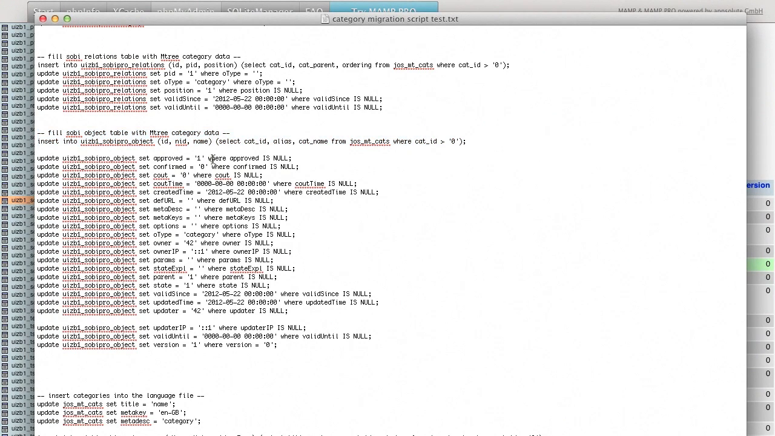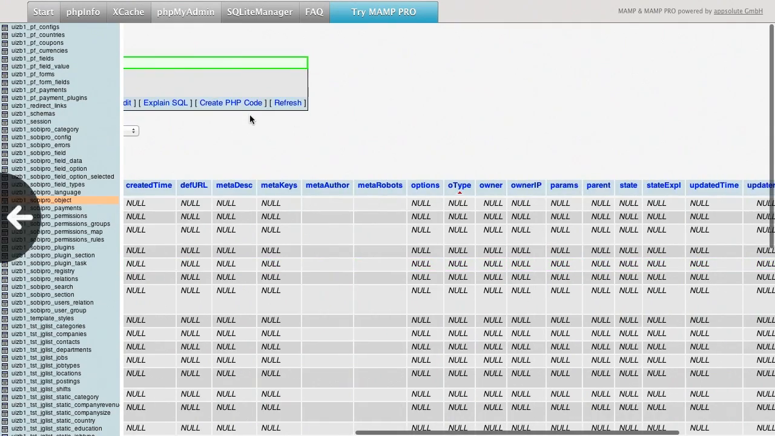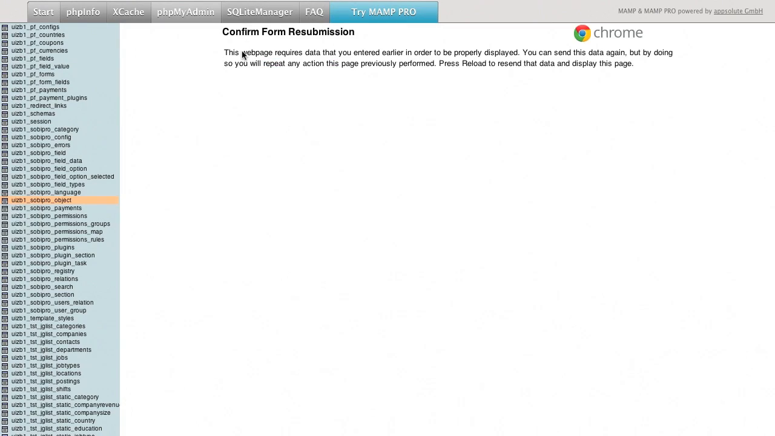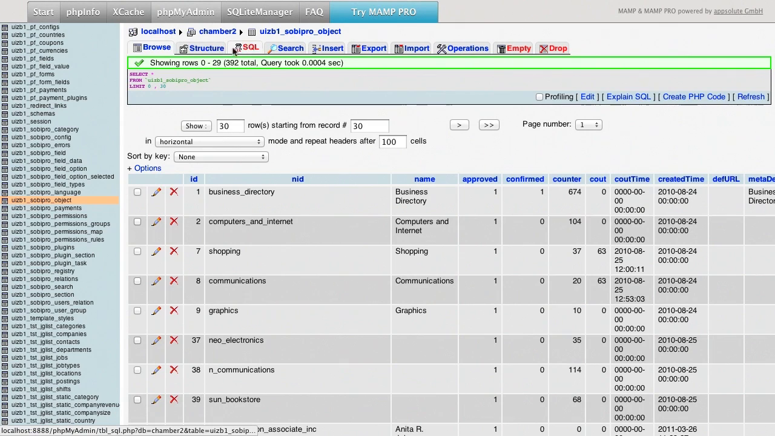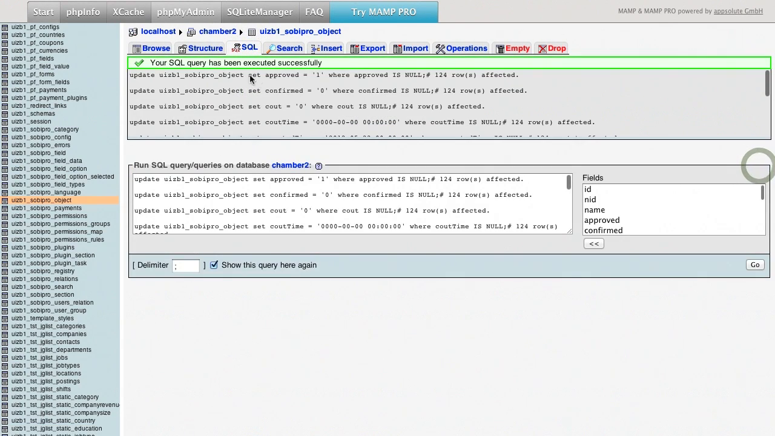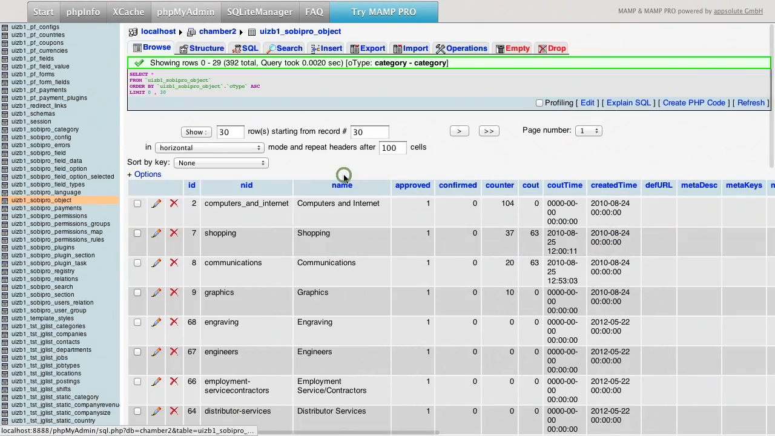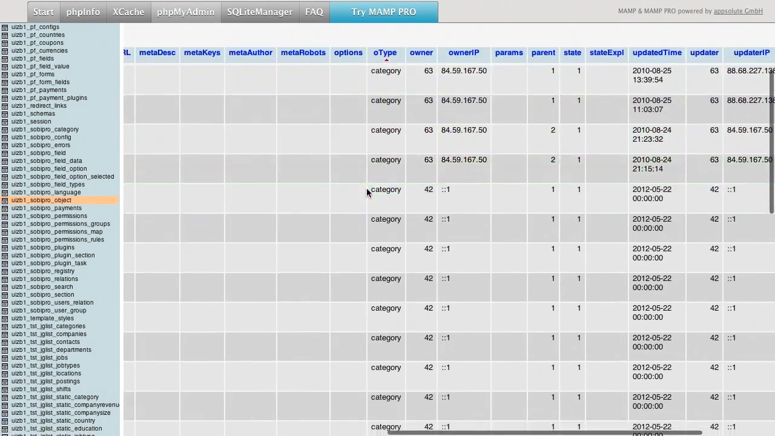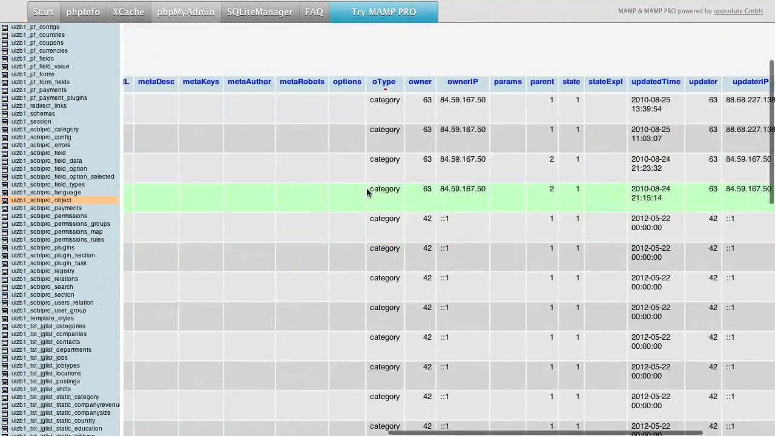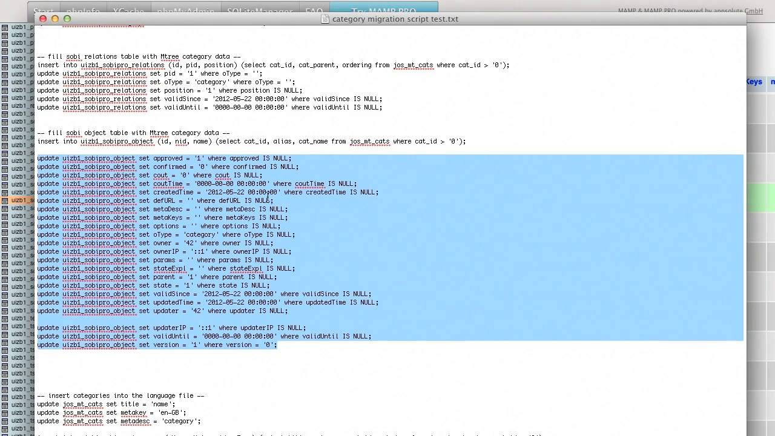What we're doing is we're adding all of the sections, and we're also adding the type category, so that all of our new items that have a null value will now have category. Let's go ahead and do that. Alright, so now we'll go over here and we'll select the type of category, and we'll see all of the categories have been added and none of the field values are null.